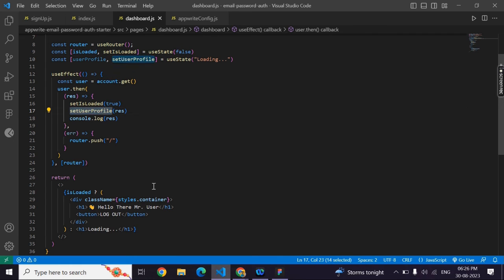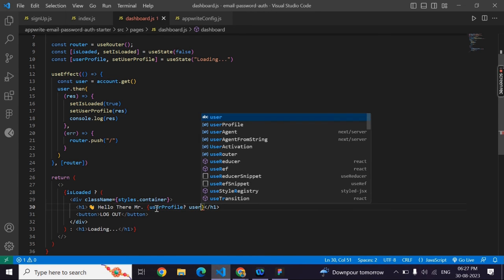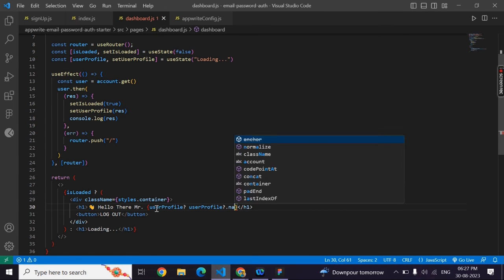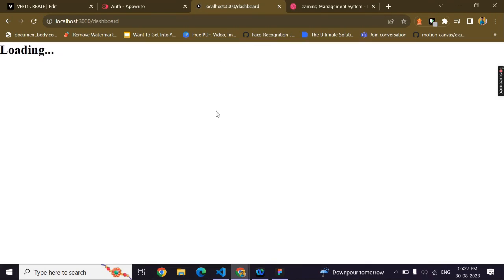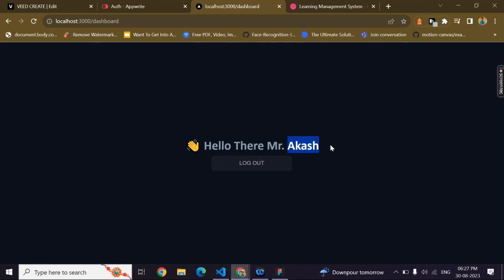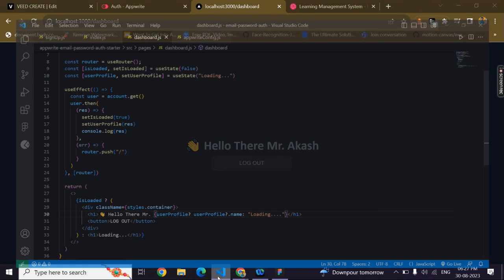And after the user profile is set, over here, instead of Mr. User, I can delete this user, and over here we can say if user profile is there, I want user profile dot name, and if user profile dot name is not present, I'll just want a loading to come over there. Now let's try this. Yeah, I got Mr. Akash. If I reload it again, everything is working.